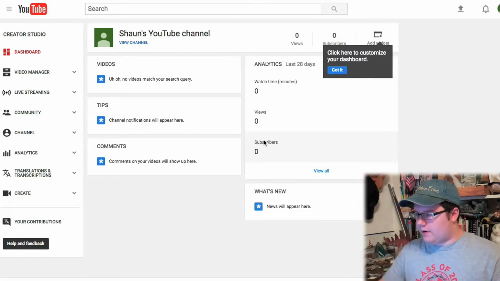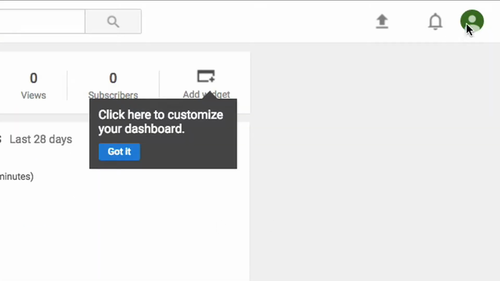So you'll notice that over here on the left side of the screen is your channel icon, which is right up here in the top right corner of the screen. This bell button right here is your notifications button, and this helps you get notifications from comments that you get on your videos, as well as video updates from the channels that you're subscribed to.